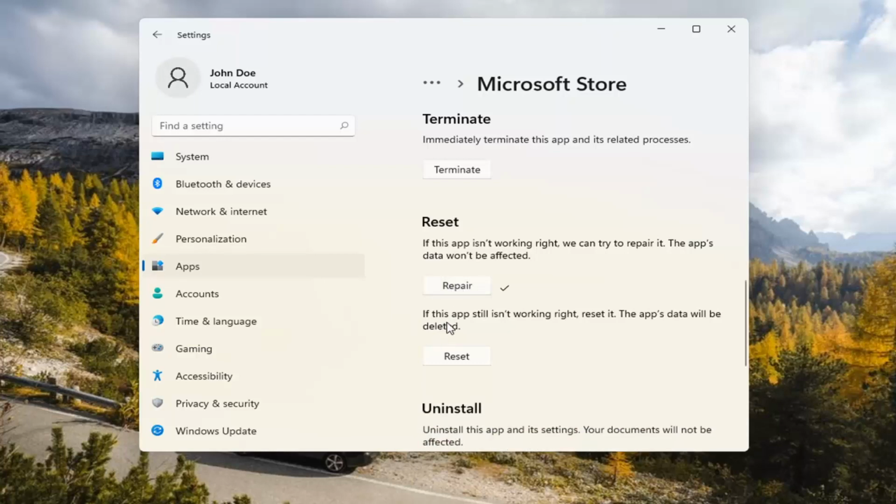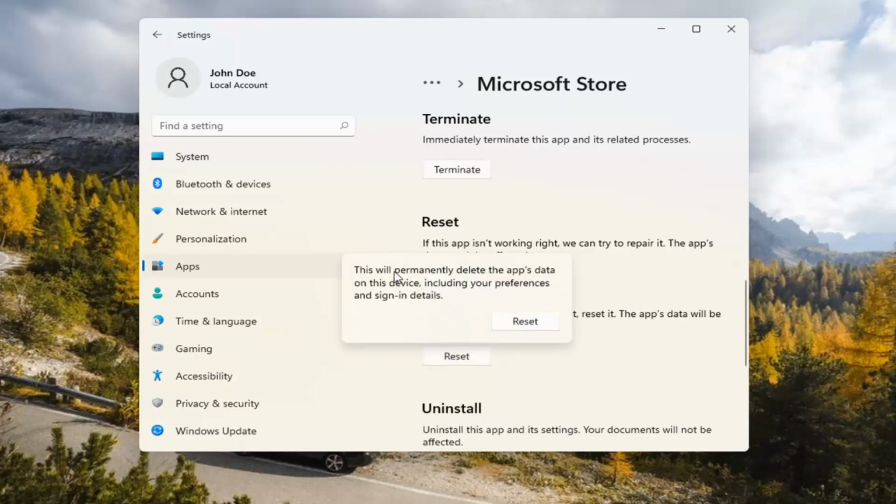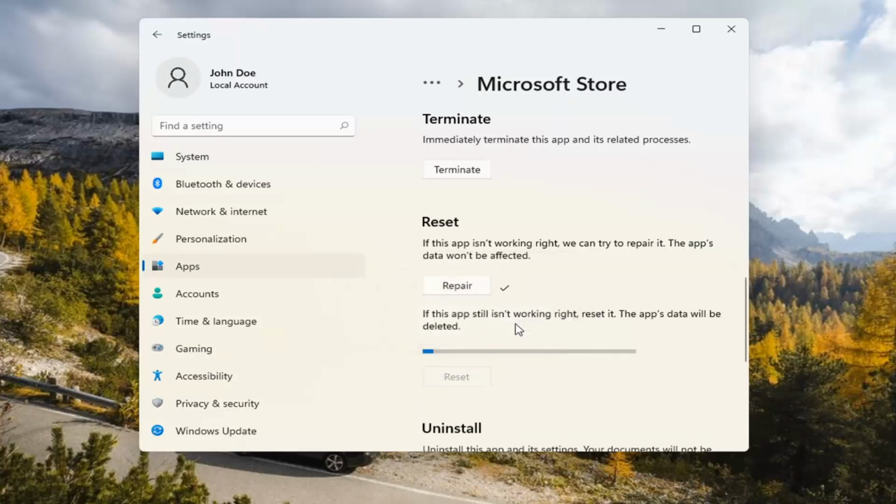And if you're still having a problem, you can try resetting it, which will delete all data on the app. So go ahead and select that. This will permanently delete the app's data on this device, including your preferences and sign-in details. Go ahead and select Reset.